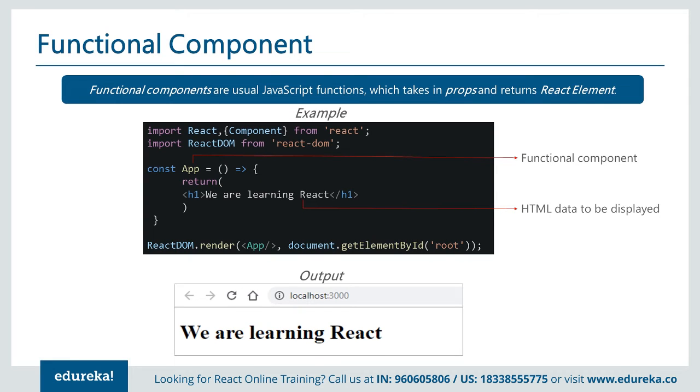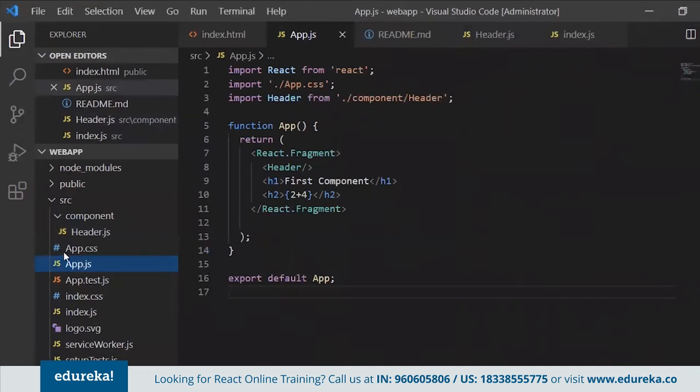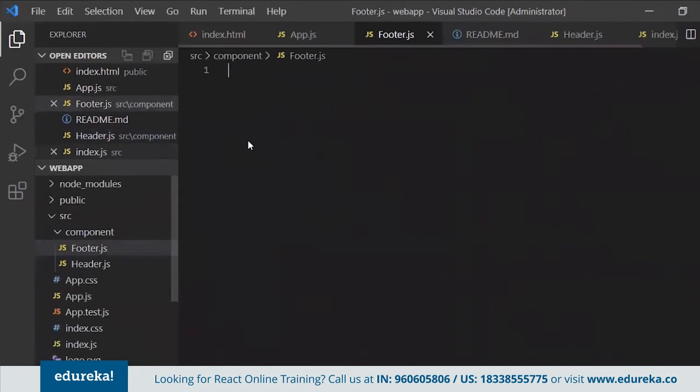Although we already declared a functional component, usually they are JavaScript functions that take props and return an element. We have already seen how to write a functional component. So you can write a functional component in this way, like a normal function, or you can make a functional component the other way around. Okay, I'll make one more component, say footer.js. As I write a normal function like this, that is one function.